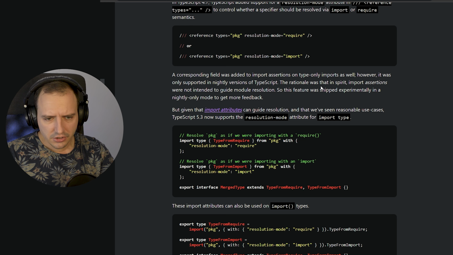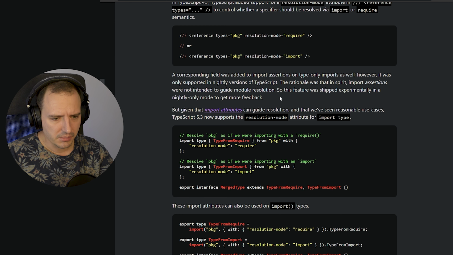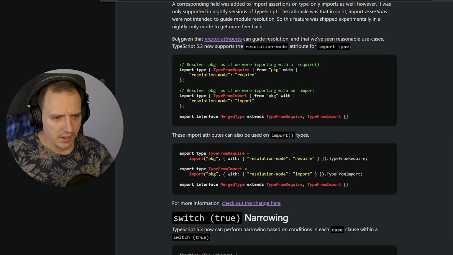Okay, so the rationale was that in spirit import assertions were not intended to guide module resolution, so this feature was shipped experimentally in a nightly-only mode to get more feedback. Okay, but now import attributes can guide resolution, and we've seen reasonable use cases in TypeScript. What? Now supports resolution mode attribute. Okay, so we can import a type from a package, and we can say we want to use require, and we can say import.